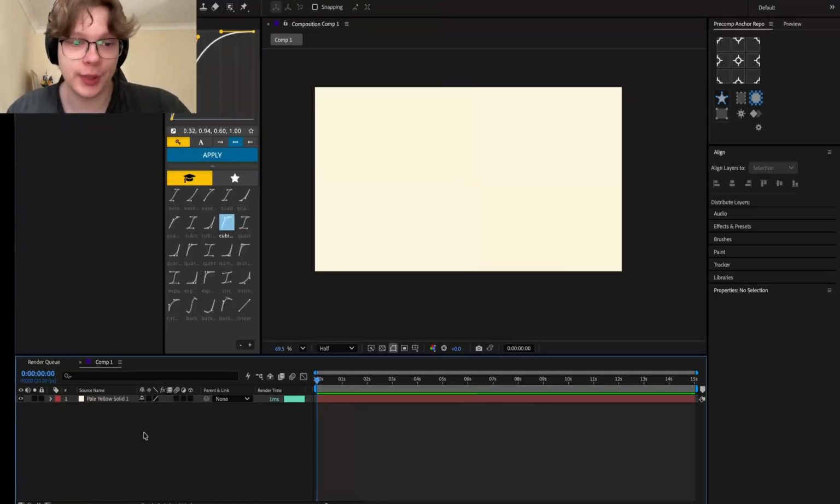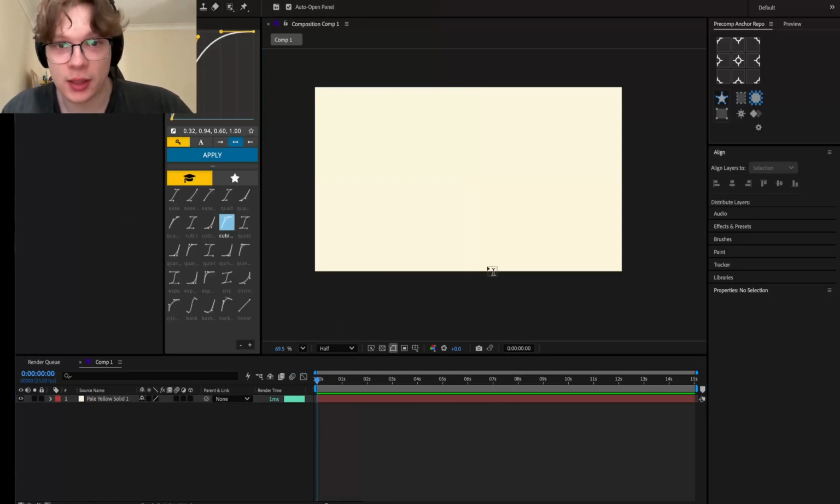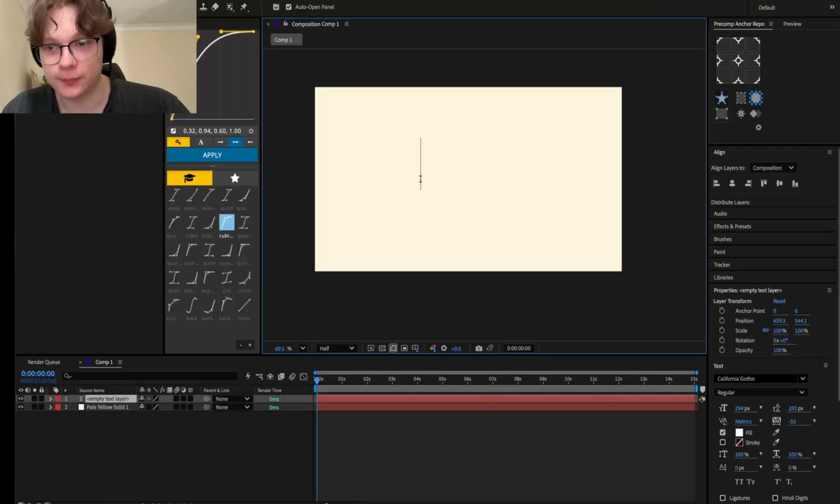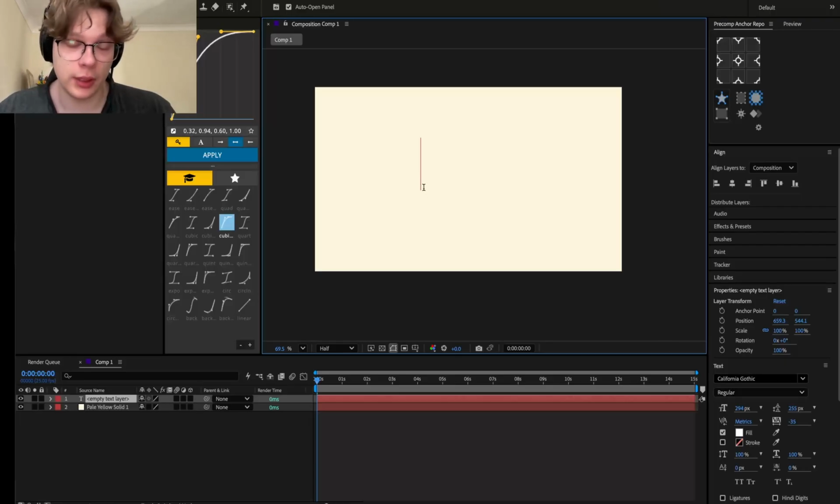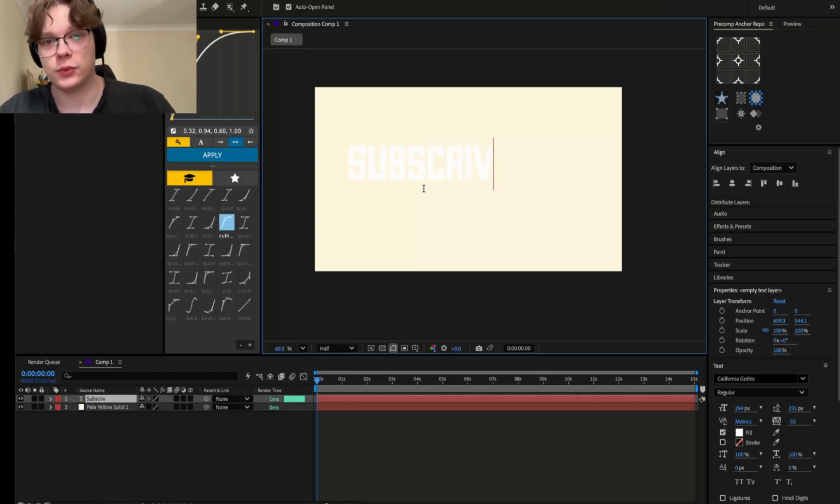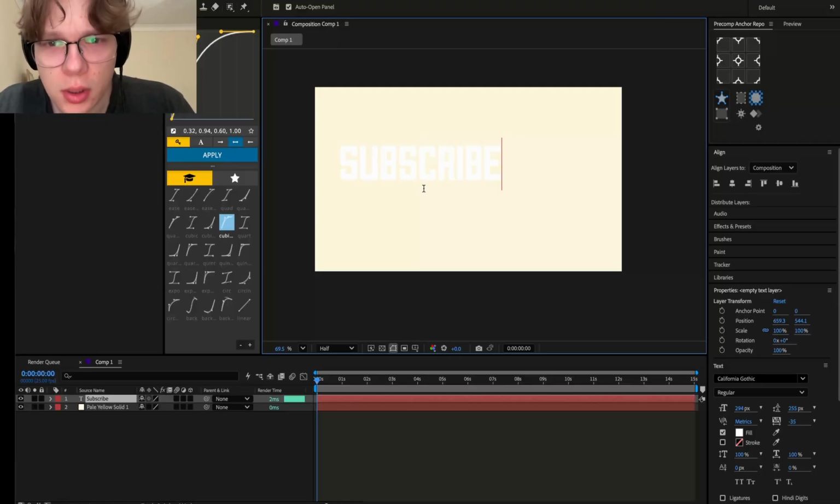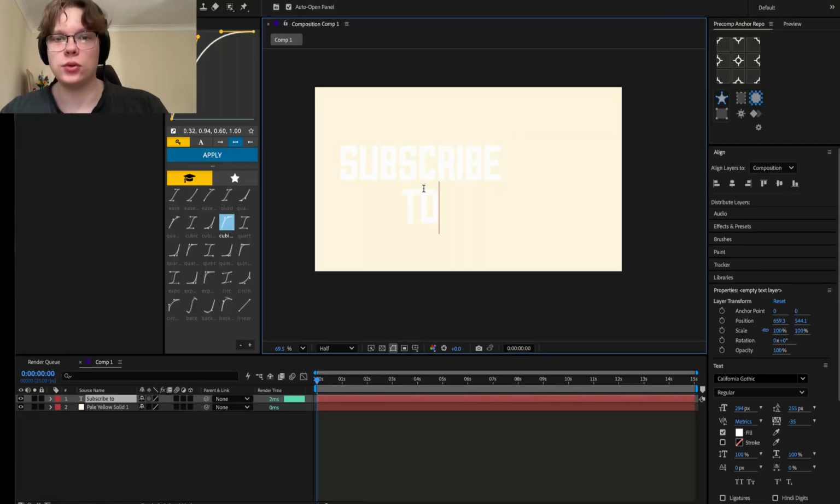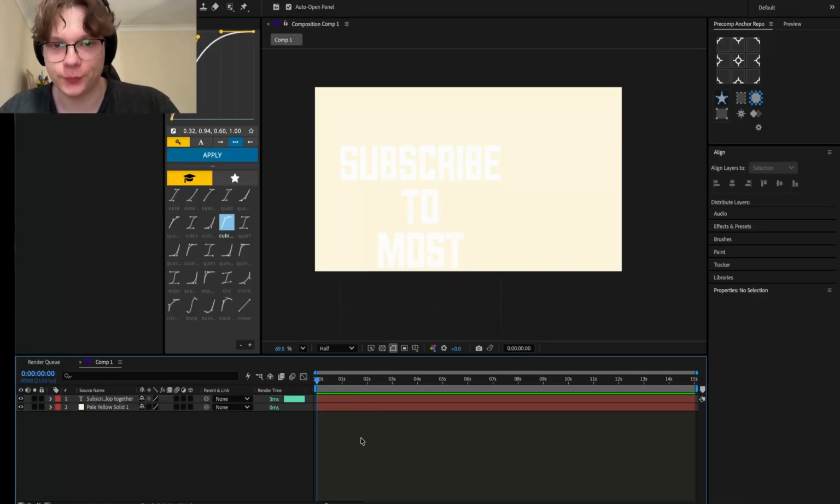Okay, then what you want to do is come up here, you see the T, press that. It is for the text tool. Press anywhere on the composition. Now what do we want to write? Subscribe to most slop together.